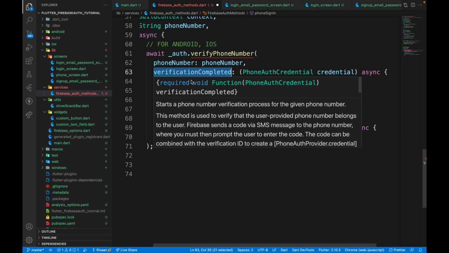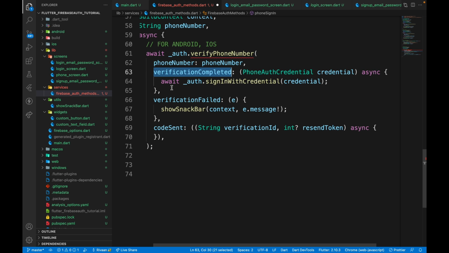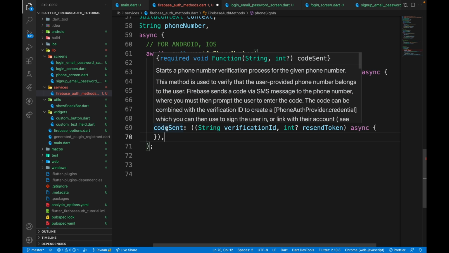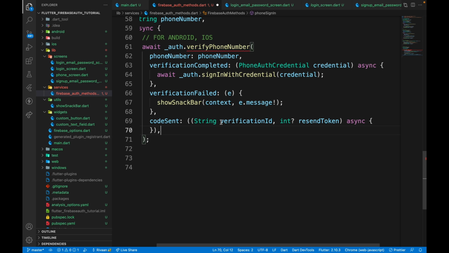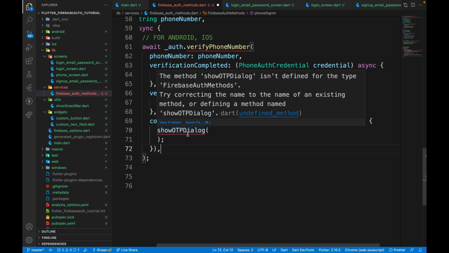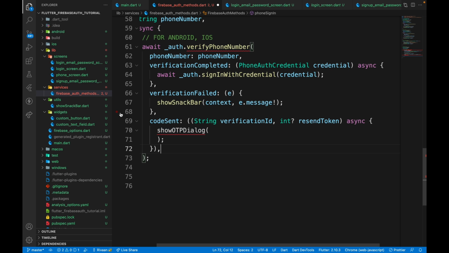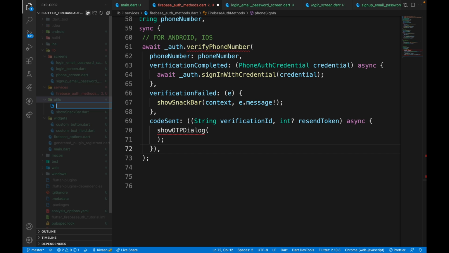And this verificationCompleted only works on Android. It doesn't work on iOS at all. So this codeSent is the function that will be helpful to us in iOS, but it will also work in Android, but it is majorly helping us in iOS. Now in this codeSent function, make sure to make it an asynchronous function, and here we need to display an OTP dialog box. Again, I told you that we are going to have an OTP dialog box in our utils function.